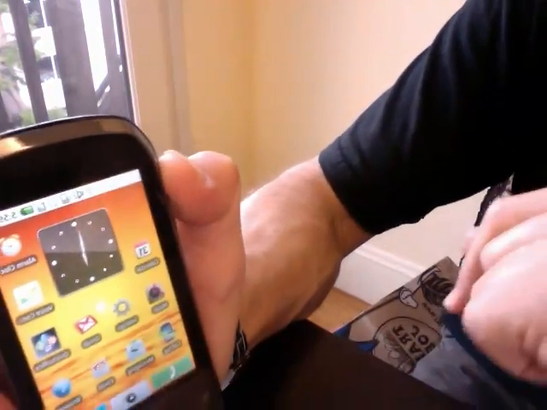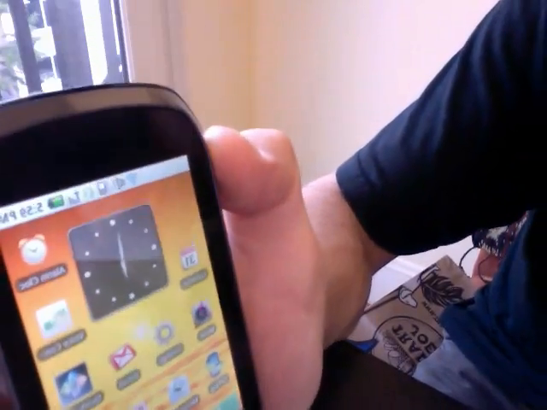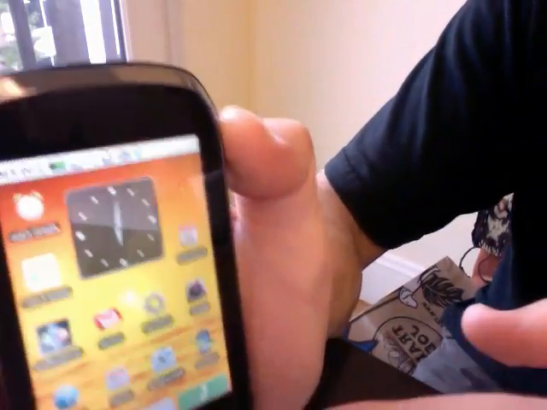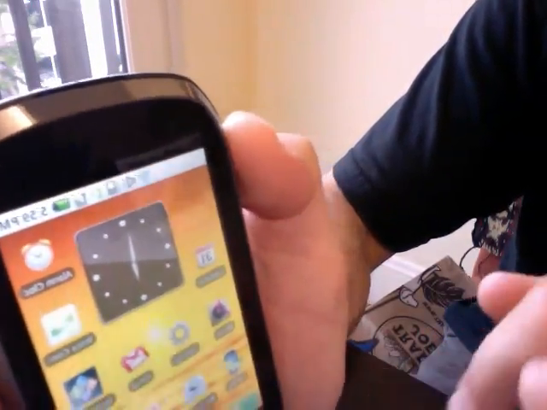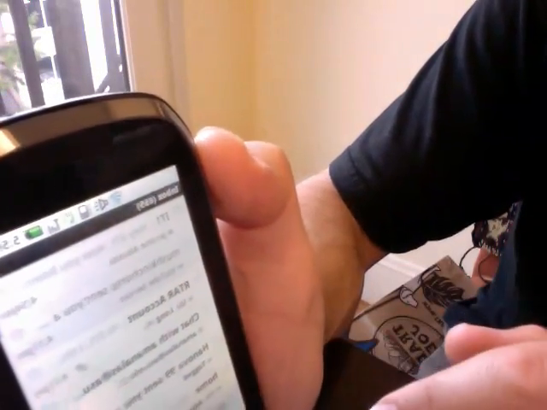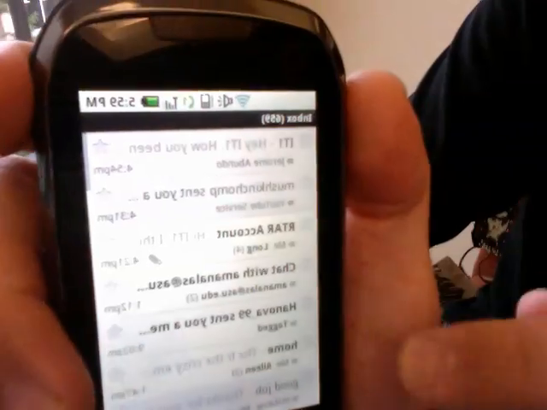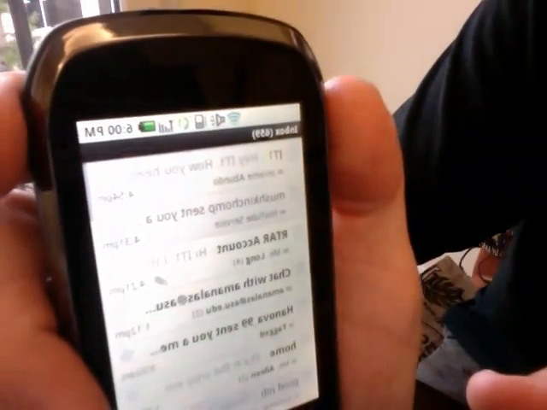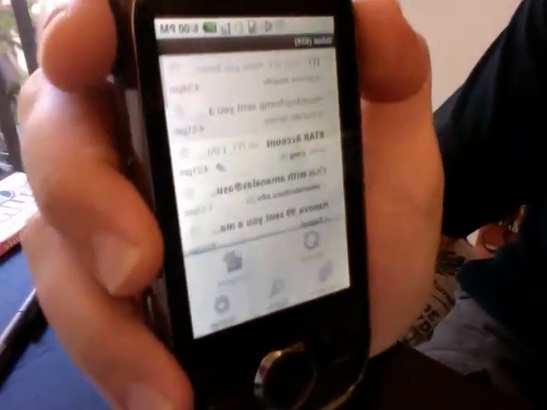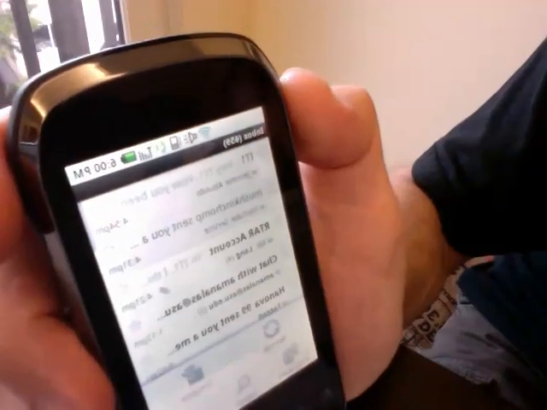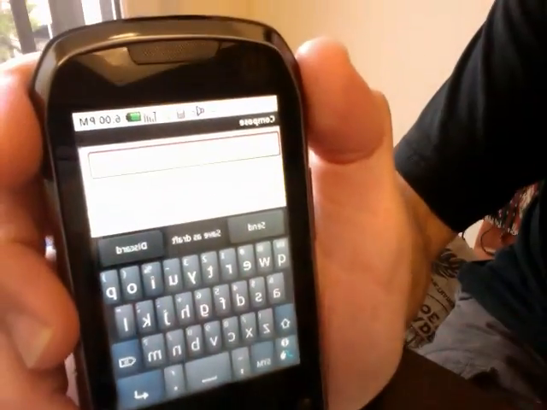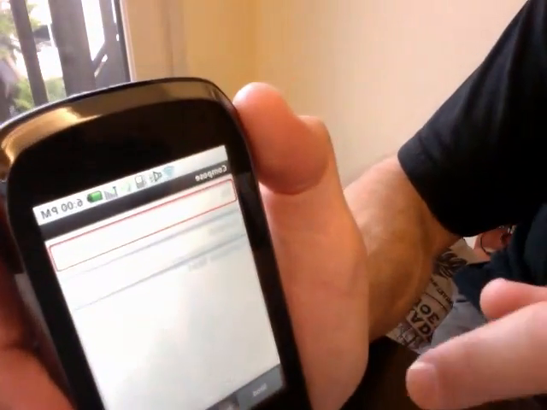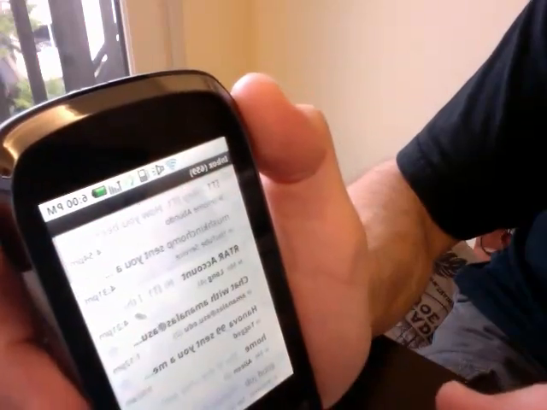Back here, let's talk about email real quick. If you want, you can do email or Gmail. I have Gmail up here. It's got all my messages. You can bring up your sub menu, and you've got refresh, compose. You want to compose a mail, just bring this up. Bingo. You want to go back to where you last were.